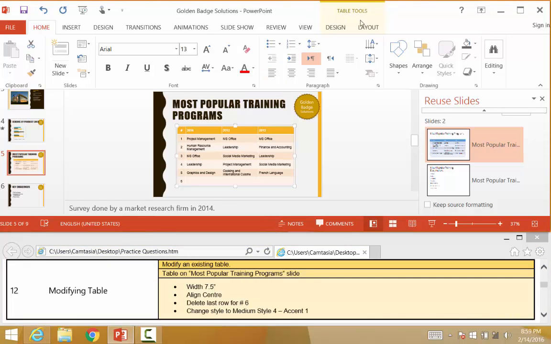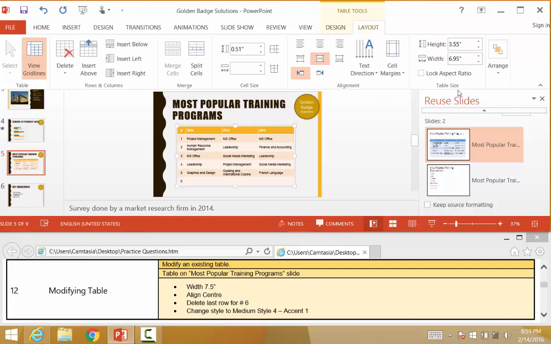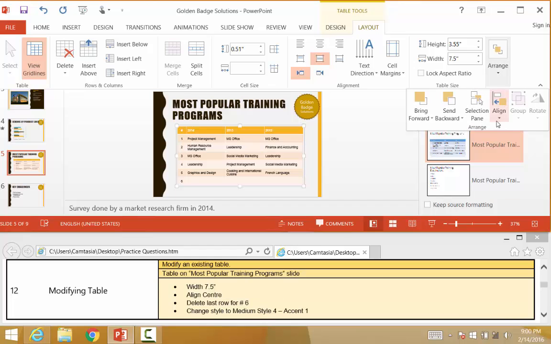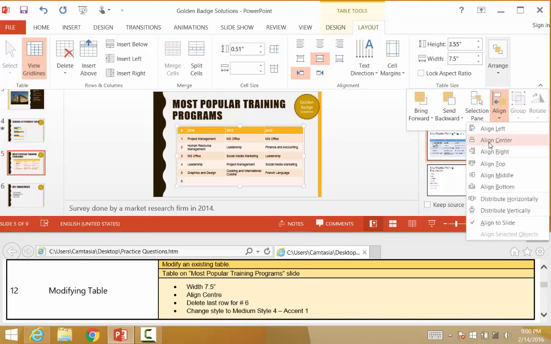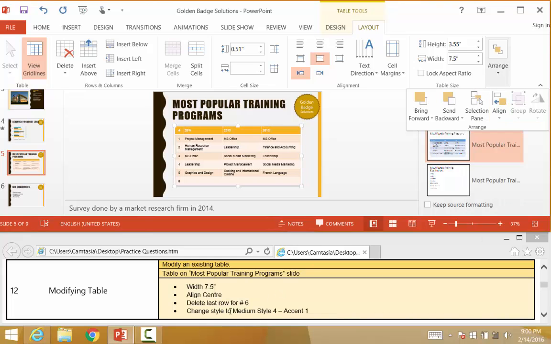We go to Table Tools, Layout, and we go to Table Size. So don't confuse it with cell size. We're supposed to set the table size, and we're told that the width should be 7.5. So we set the width to 7.5. Then it says that the table should be aligned center. So we go to Arrange, Align, and we choose Align Center.